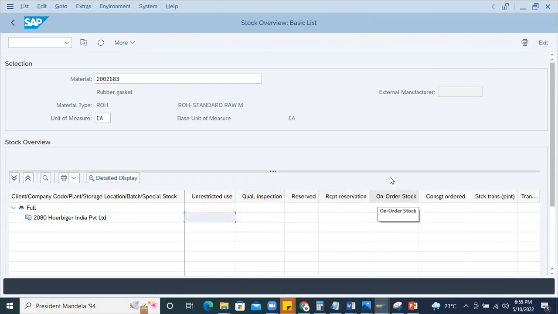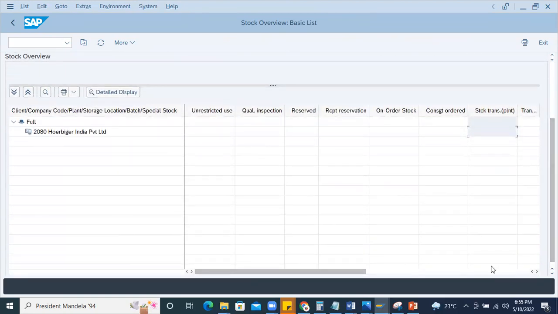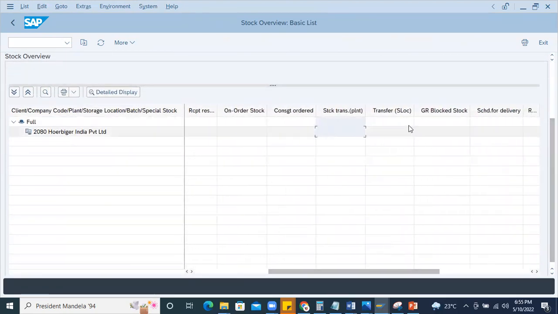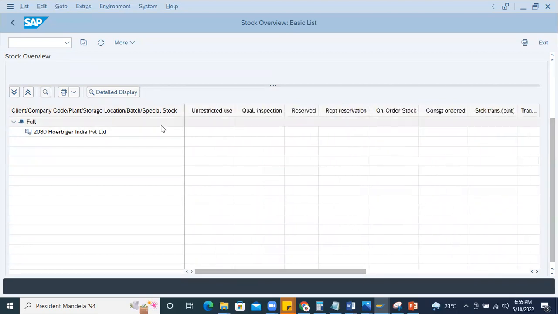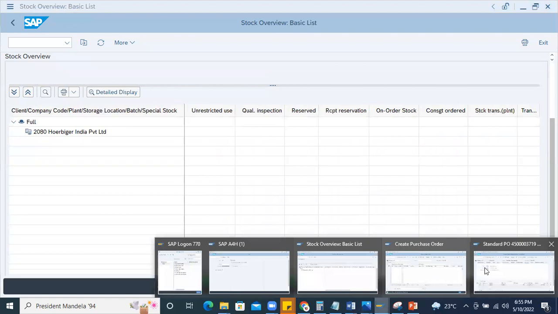And there are different columns you can see: reserved, receipt reservation, on order stock, consignment order, stock in transit, transfer plant to plant, all that. There are different columns there. You just scroll right, there is transfer store location, then GR blocked stock, scheduled for delivery, returns. If any return is there, then it is blocked. Okay, there are different columns you can find here in MMBE stock. Now let's see whether this PO got generated.